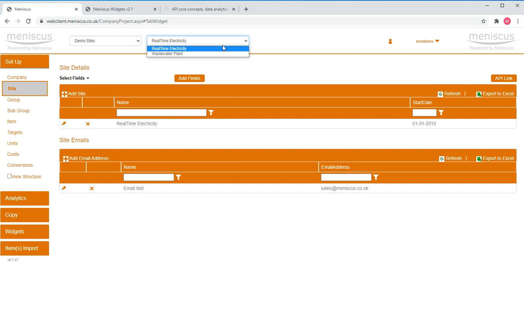One's called Real Time Electricity. This takes data from a current cost bridge that we've configured. We rewrote the code for the bridge, and this is an Arduino, and it uploads data directly to the MCE backend, and it's processed in here. And then we've also got one on a wastewater treatment plant. But really today we're going to look at the real-time electricity site.